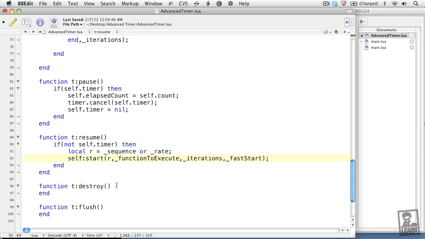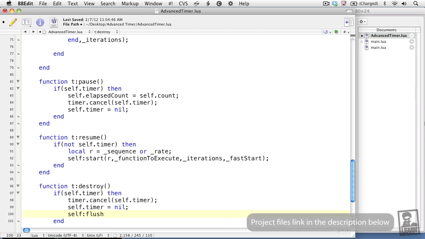Let's code the destroy method. This method will completely kill and destroy the timer. If self.timer, then we'll cancel the timer, timer.cancel, and we'll nil it out, self.timer equals nil. Lastly, we'll clear out all of the properties of the object, self:flush.